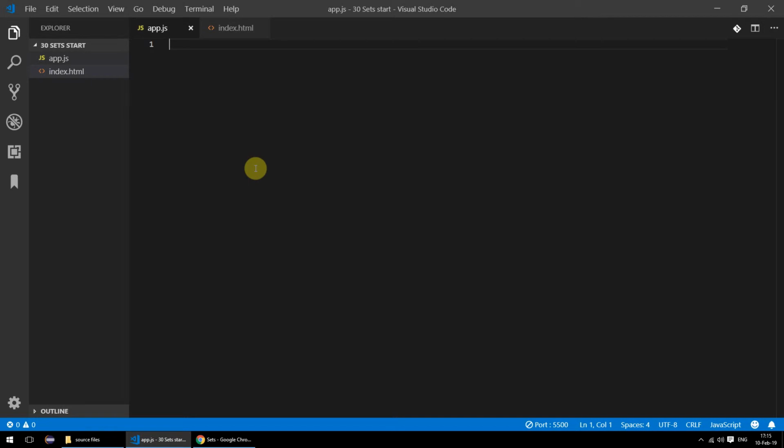A set is a collection of unique values, and sets were introduced in ES6. Sets are created with the constructor function. There's no literal notation. So I'm gonna say here let numbers, for example, and that's gonna be equal to a new set. And this is now an empty set. You can add values to it using the add method.